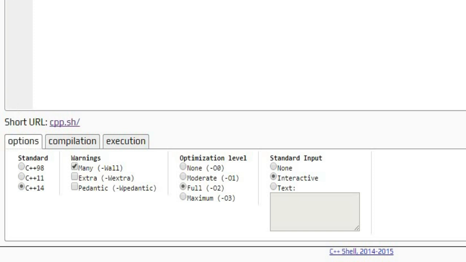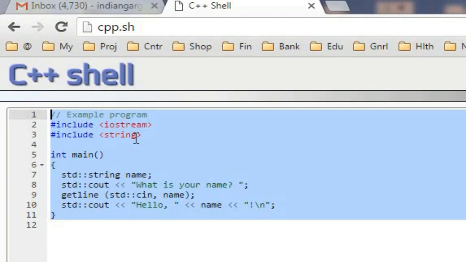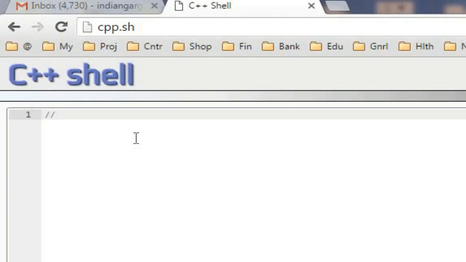So let me write my own program. So let us begin with comments first. These two front slashes are used for comments. So let us write the typical hello world program first.